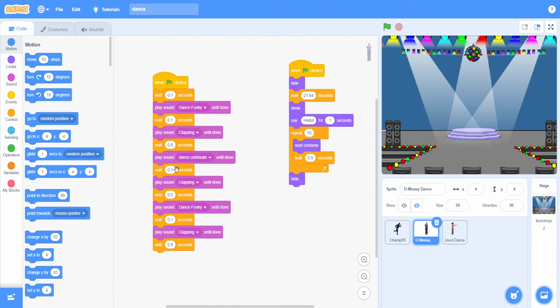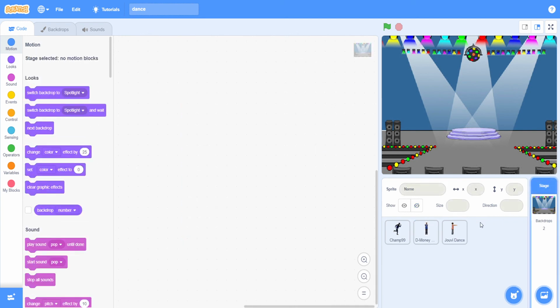So then we had, this is for the first sprite, then wait for 0.5 second, and then this sound dance celebrate is for the second sprite, and until done is required, because until and unless this sound is completed, the second sound won't start. And a clapping sound again, then the third sound for the third sprite, and finally the clapping sound. So this can be inputted in any of these sprites or even in the backdrop. Anyway, you can import this code.